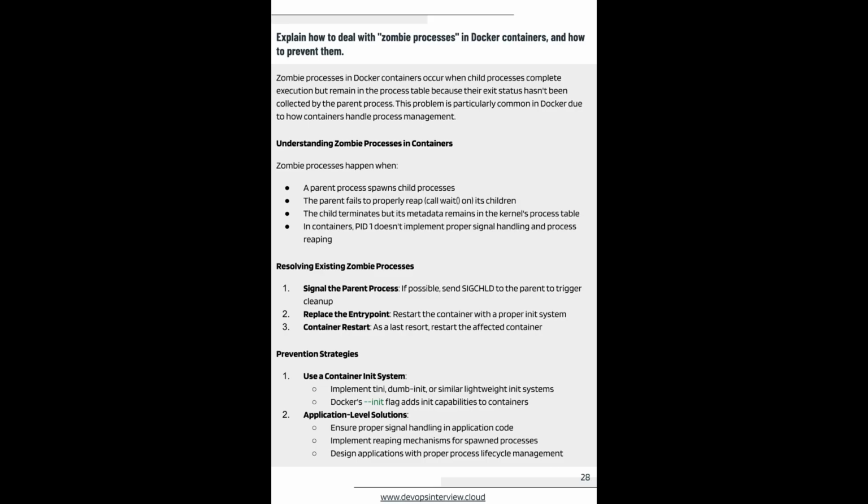Okay, what about things we can do inside our application code? Oh, definitely. If your application spawns child processes itself, it absolutely should handle the SIGCHLD signal and have logic to call wait or similar functions to reap its own children properly. So good application design is key too. Don't create zombie children in the first place. Right. Thinking about the whole process lifecycle from the start helps a lot. Don't just fire and forget child processes.